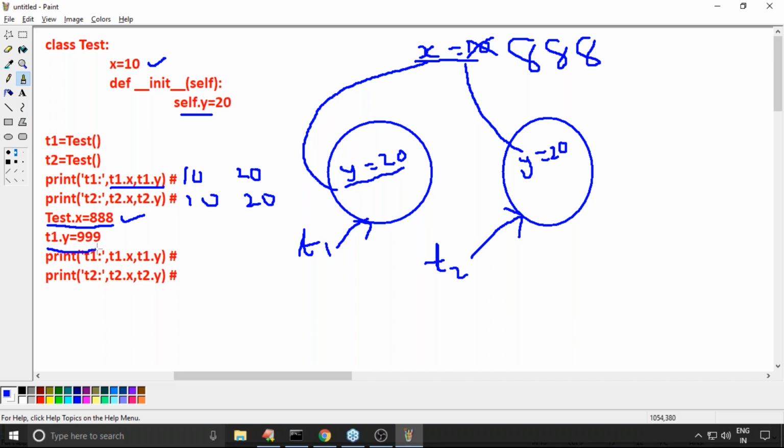Now t1.y. Oh, you are making an object reference. t1.y: the instance variable is already there, so replace the instance variable with 999. Okay, now t1.x and t1.y give 888 and 999.